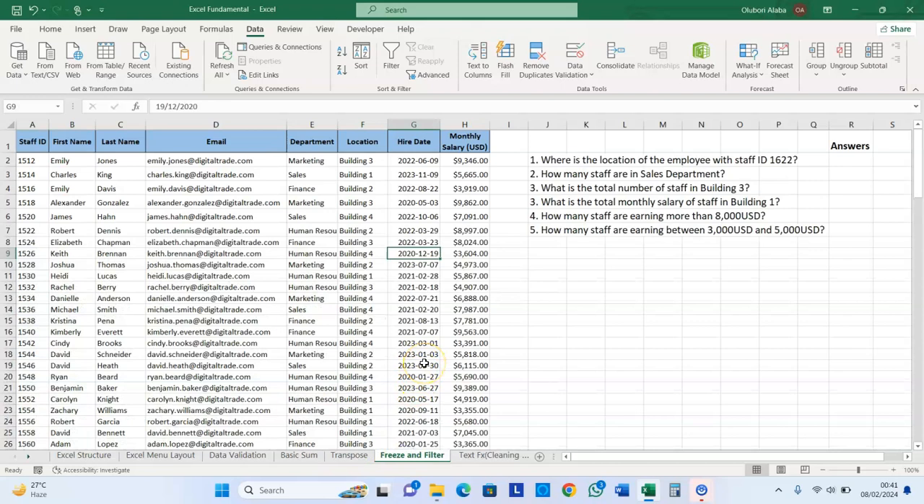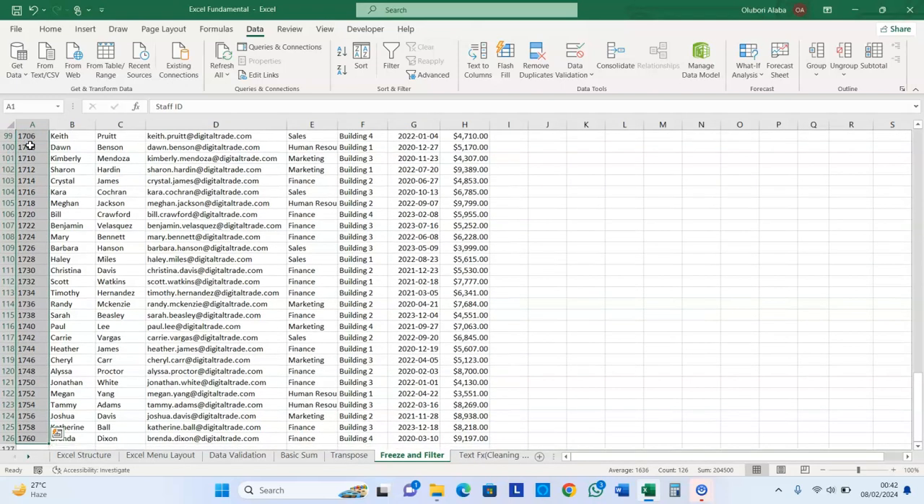Now let's talk about freeze and filters. When you have a large amount of data and you want to scroll, for example, let's say you have this data and want to see how many records you are having. In just 1 second, you can see the total number of data by just highlighting. If you want to highlight, the most efficient way is to use your keyboard. Click on the first data you want to highlight, then press Shift, Control and the down arrow on your keyboard. It will take you to the last number of that particular data.